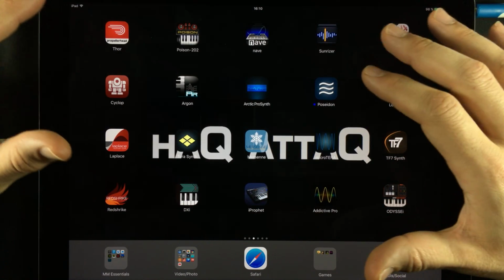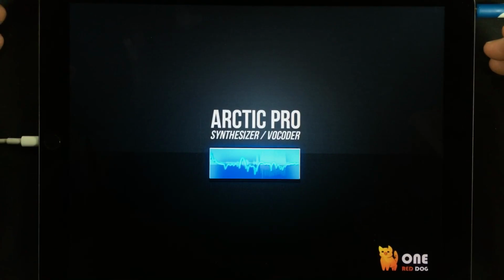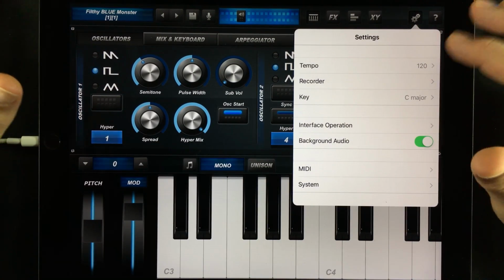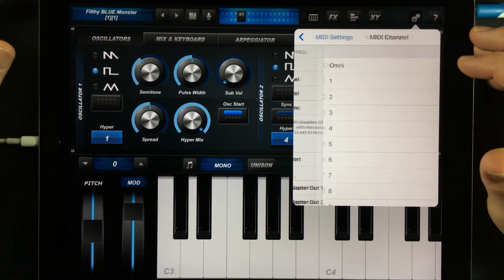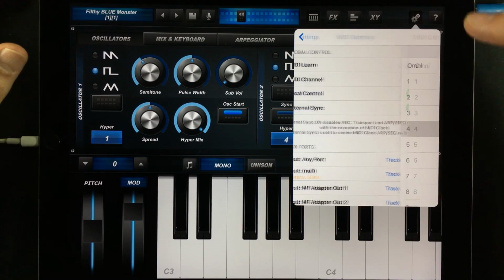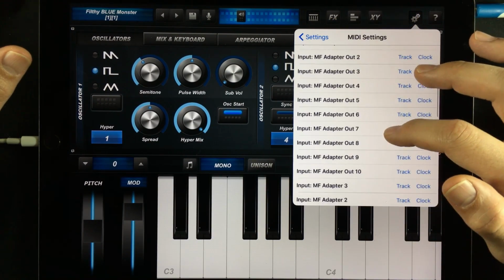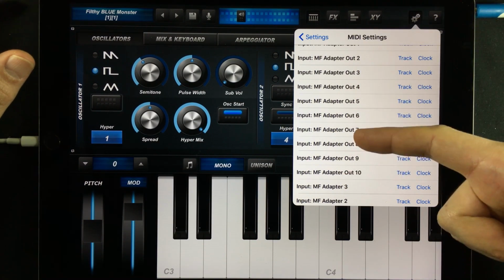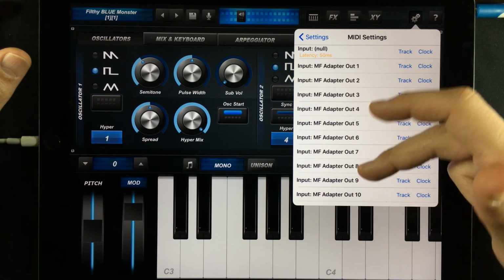And so I'm going to go for Arctic Pro Synth. And then I'm going to go into the settings. I'm going to go into the MIDI, set this one to MIDI channel 4. And we're going to go down and look here. And here we can see that we have Midiflow Adapter out from 1 out through 10.